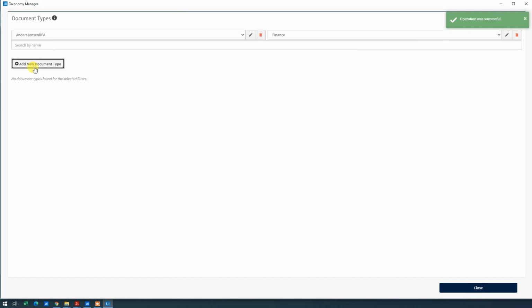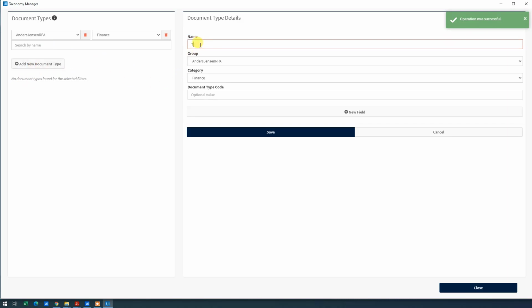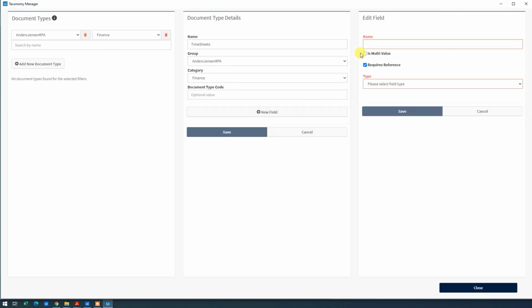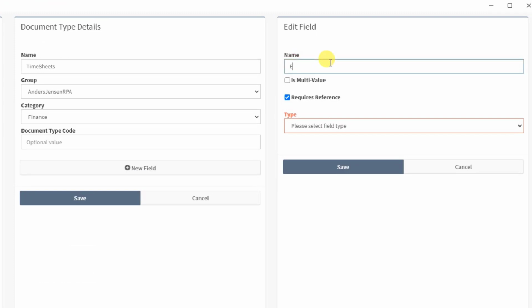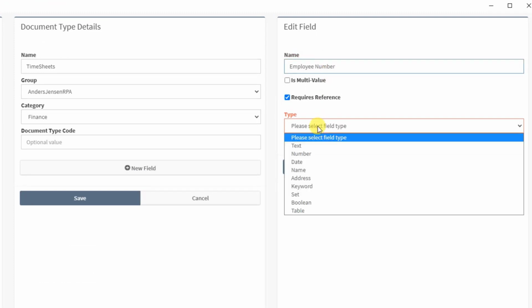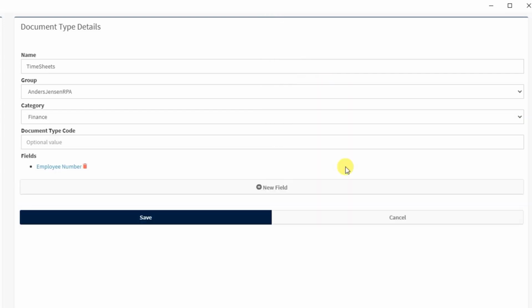Now we can add a new document type. This one I will call timesheets, as they are timesheets indeed. And we can create some new fields. The first thing that we want to extract was the employee number, and then afterwards the table. So I'll create a field that will say employee number. This one will be text, and then I'll click Save. We can see that we have it here.